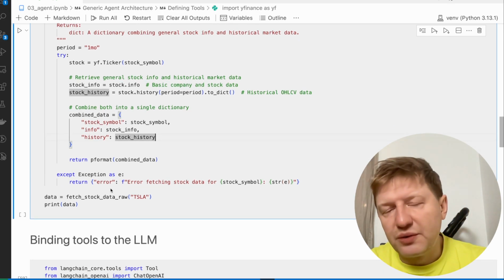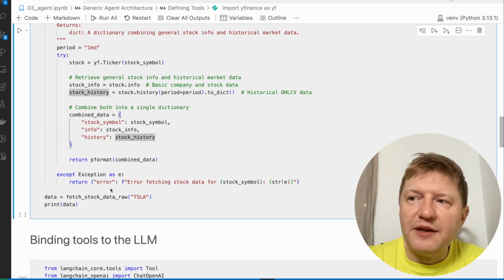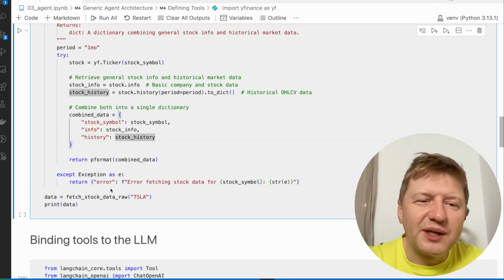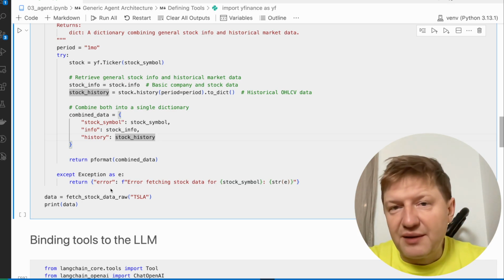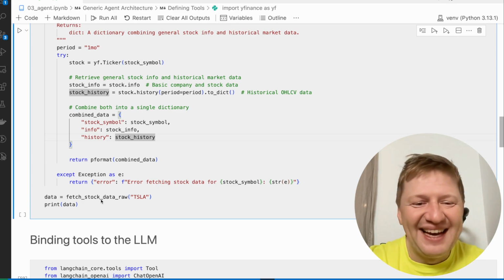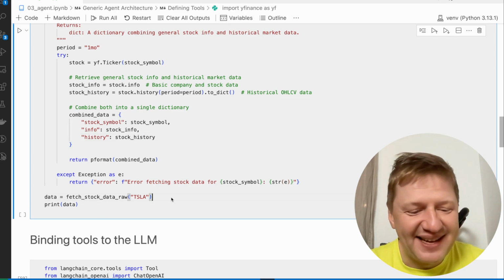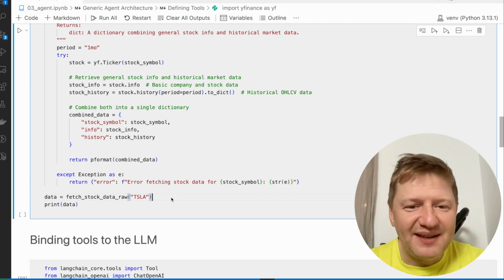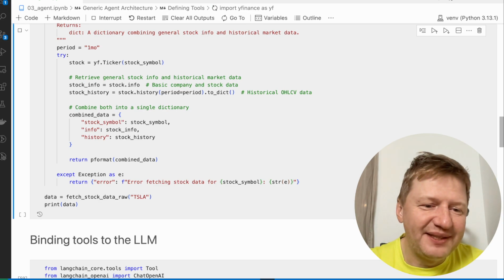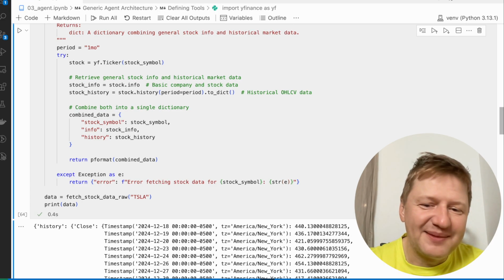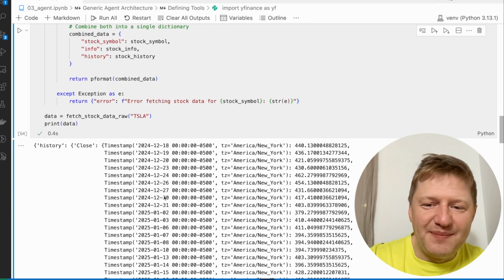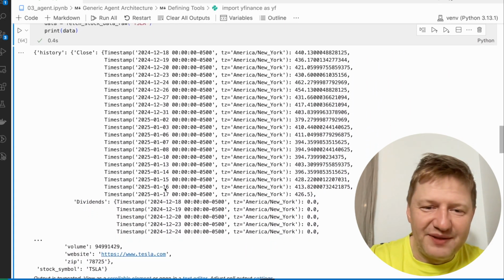So we are sure that, again, if the graph is broken, at least we know it's not because the function is not working correctly, right? Because we checked it already. Anyway, let's give it a try and see what it gets back. So for the Tesla symbol, what we have here, and it takes time, right? We have pretty much information, a lot of different stuff here.